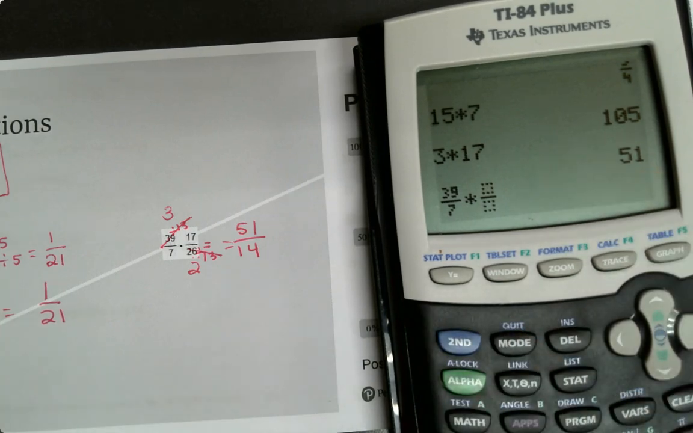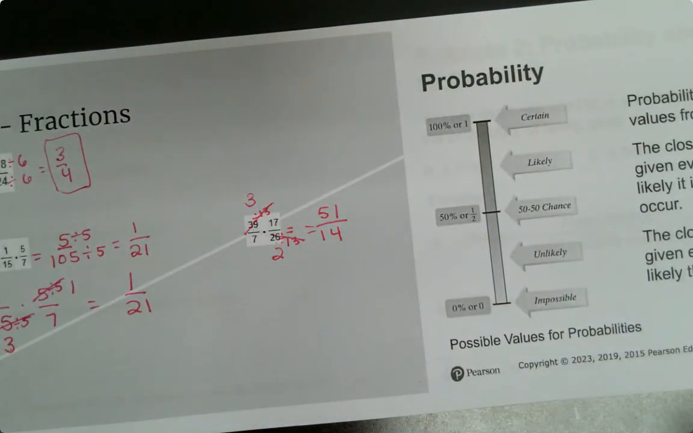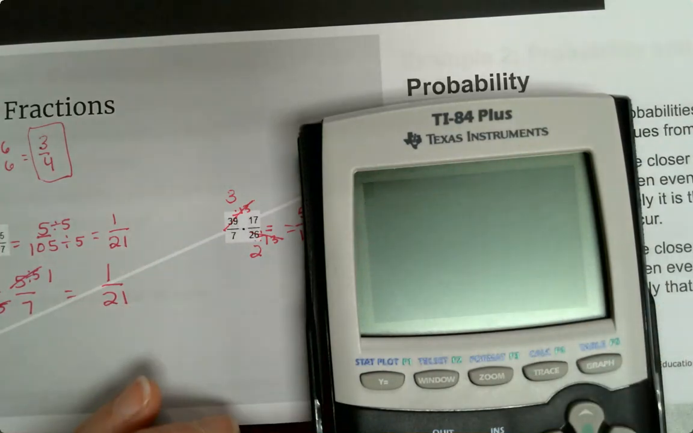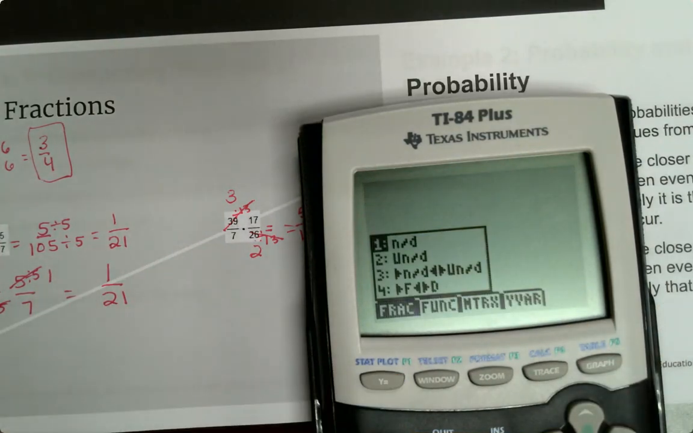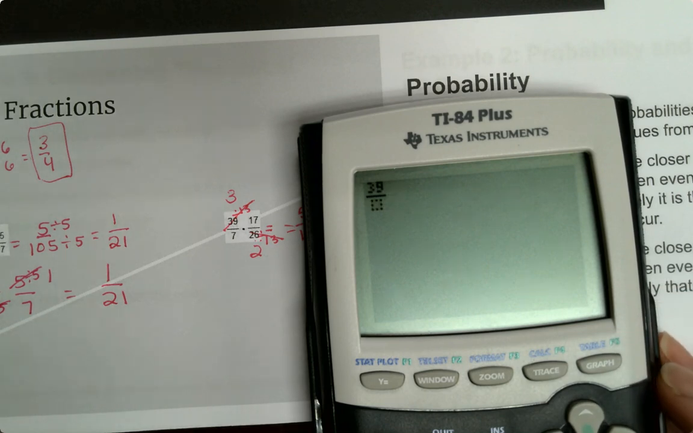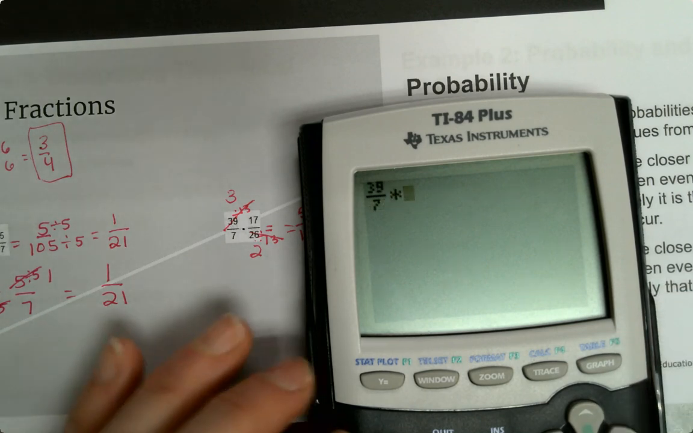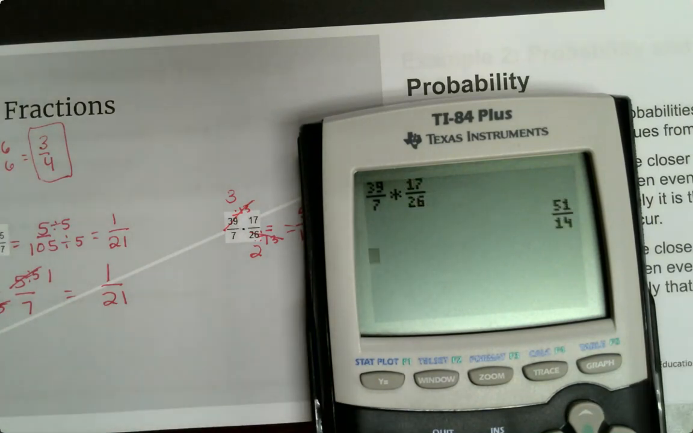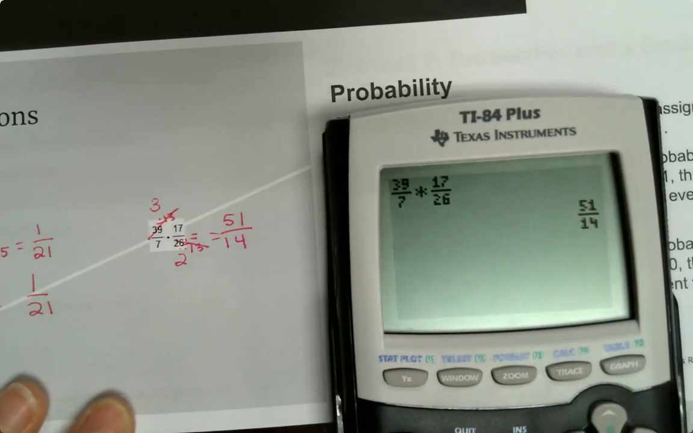My calculator just quit on me. Let's try this again. There we go. So that also works.